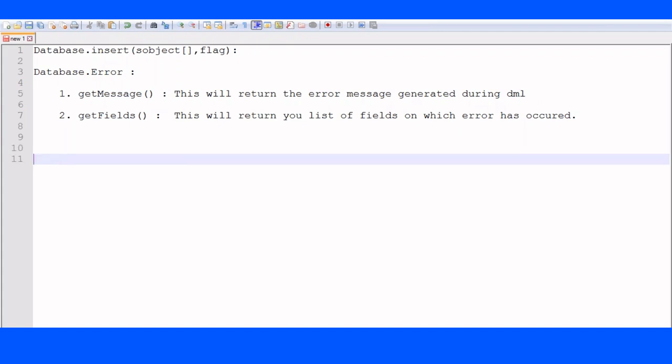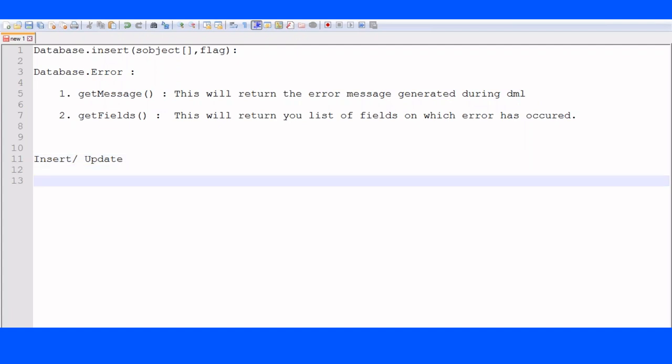Now when you make a DML operation of insert or update, I want to know whether it is a success or a failure. If it is atomic, either all of them are success or none of them are success. But when you say non-atomic, some of them are success, some of them are failure. So I should know which records are successful and which records are failures. To know that, once you make a DML operation on any record, it is going to give you save result. Whenever we perform an operation of insert or update, it is going to return you save result. Database dot save result contains the methods to return the status of the DML operation.